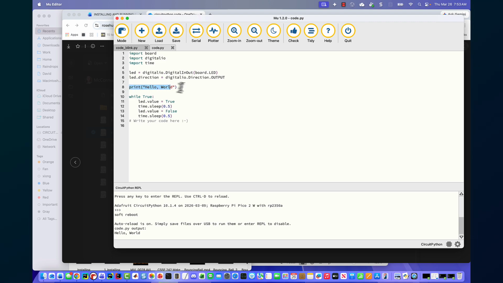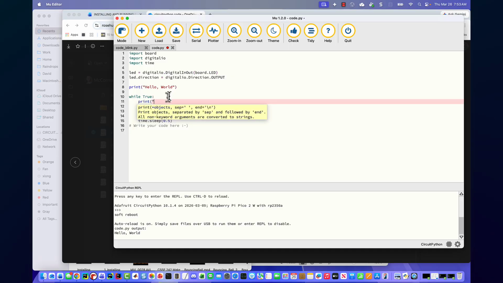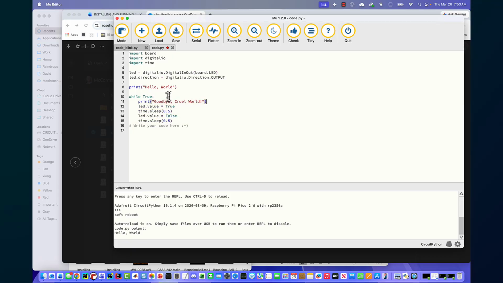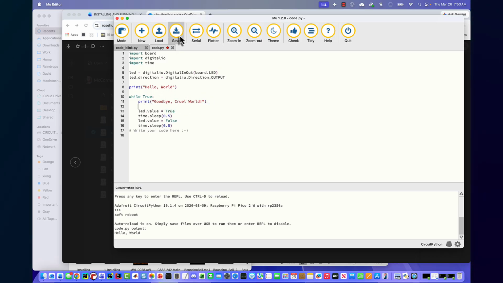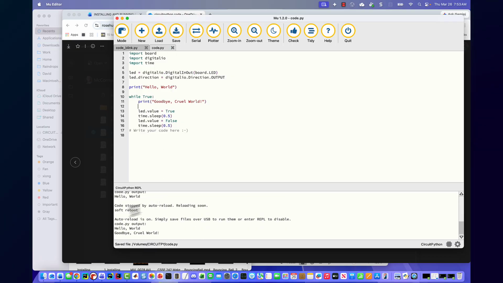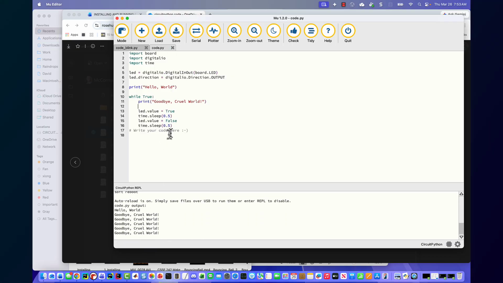Let's make another change. Let's put something else in. Let's print goodbye, cruel world, inside the loop. So inside the loop, it's going to do that. So every second or so, it's going to print that. Let's see if that happens when I save. And my thing runs, it's printing goodbye, cruel world in the loop, just like you'd expect.